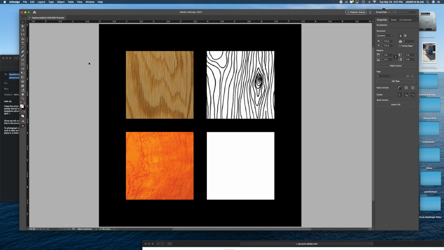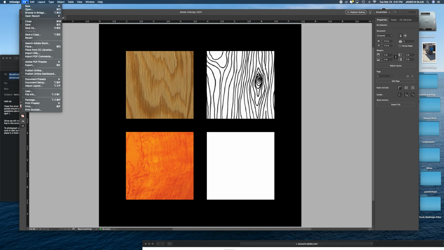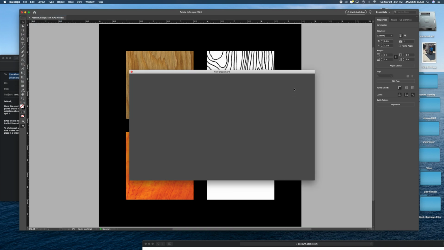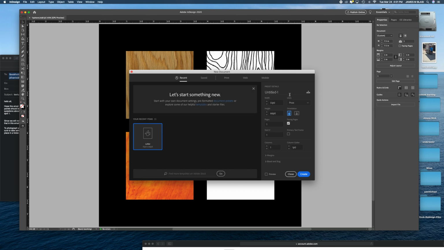Alright, so the first thing we want to do is make a new document. I'm going to go to File, New, and then Document. We're going to get a new document query box here, and you can see it looks like the ones that we use, especially in Adobe Illustrator. I'm going to change the unit of measure into inches.